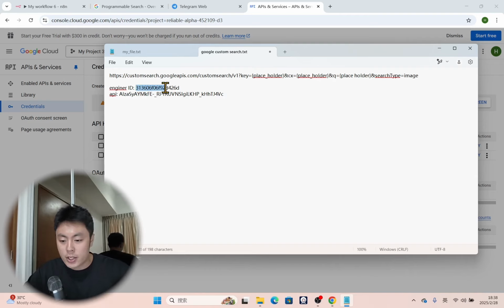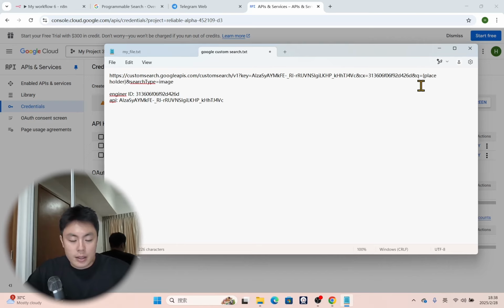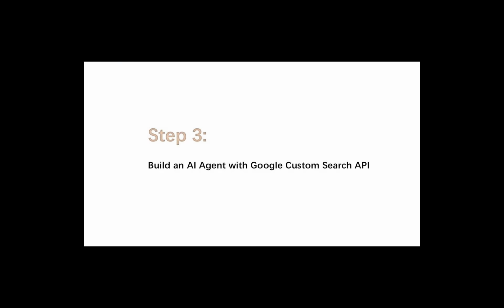So for the search engine ID, we need to watch out, don't include any space because that will cause an error, okay? We need to copy it and paste it after the cx equals. So don't forget to delete the spaces. And for the API key, we need to do it here. Copy and paste it here. And here is the query. For the query, we replace it with the JSON message. I'll show you later on.